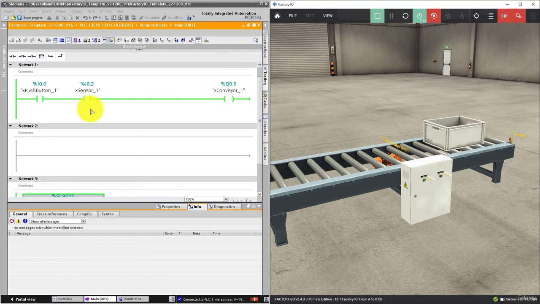Okay, look carefully, the box is at the end of the conveyor and it will reach the sensor. Now the signal from the sensor is in low state. That means that this normally open contact blocks the signal flow from the left and does not give the power to the coil at the end.